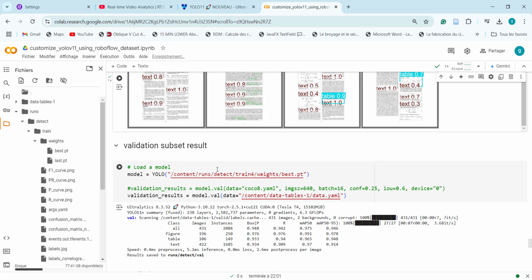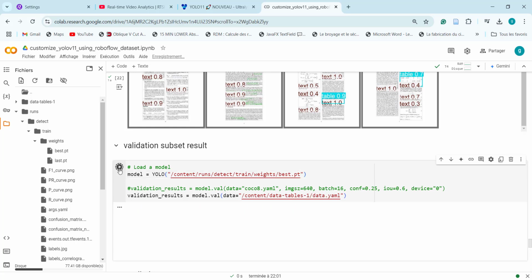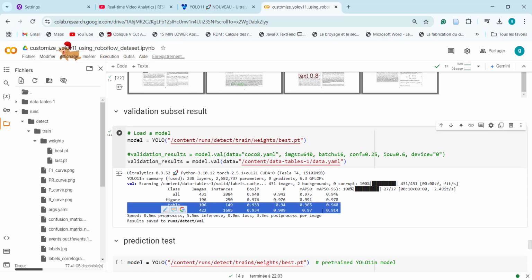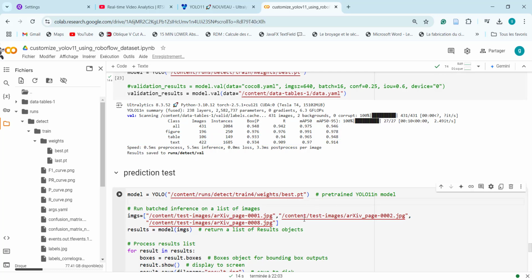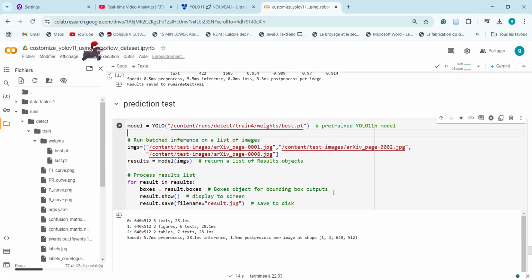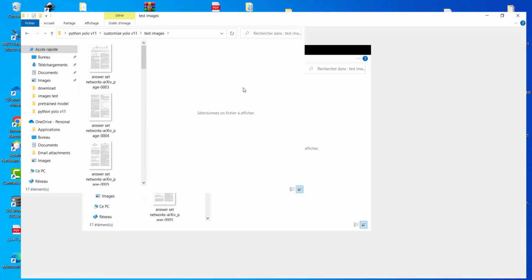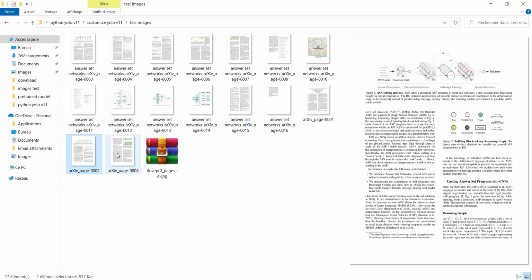So here let's try to validate the model and see what happened. The path of data YAML, I run. This is the result. So here prediction test. So here I have some images and I try the model with these images. In the test images, I try this image 1, 2 and 8.